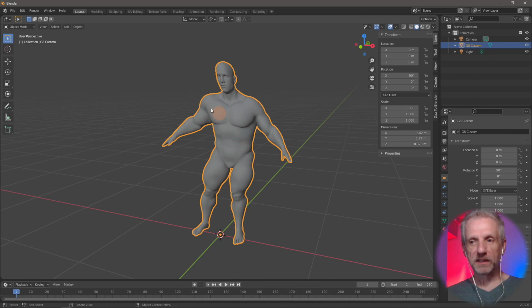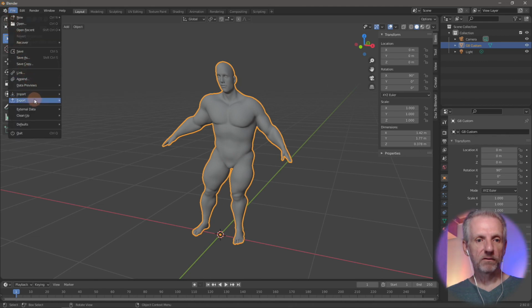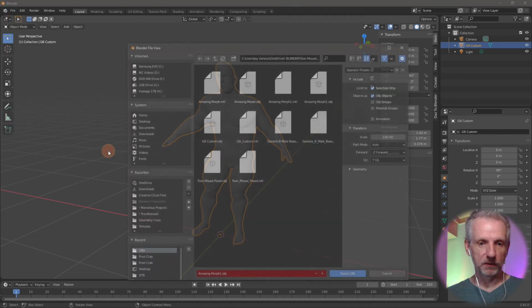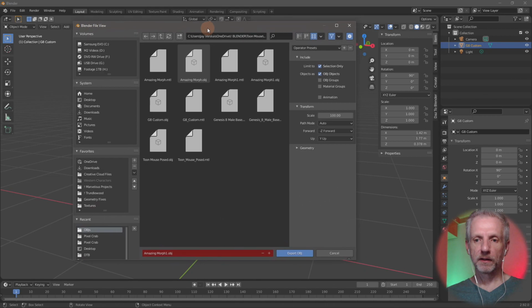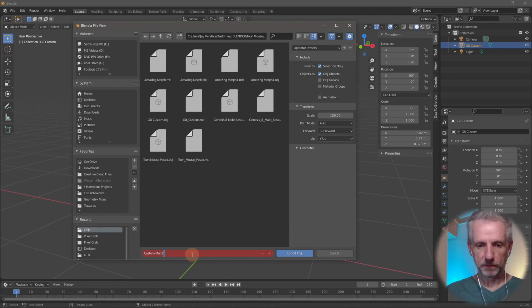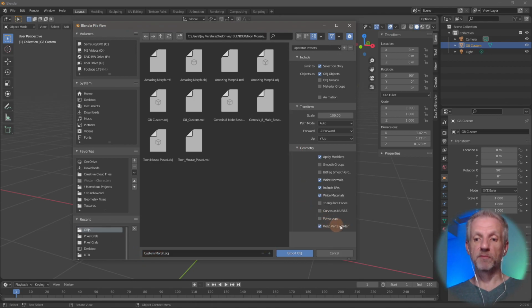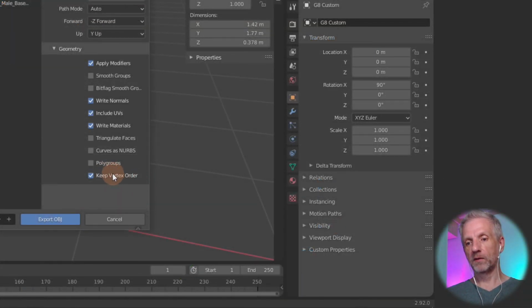To export him out again, File, Export, Wavefront OBJ. Give it a name. I'll call it Custom Morph. And this is what Chris is suggesting. Keep vertex order. That needs to be enabled. Otherwise, by default, when you do that, it is disabled, and that causes the explosions.